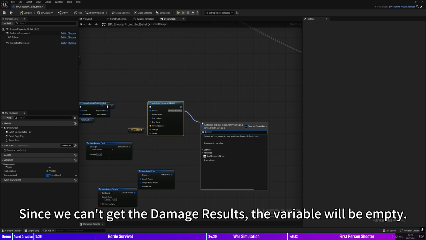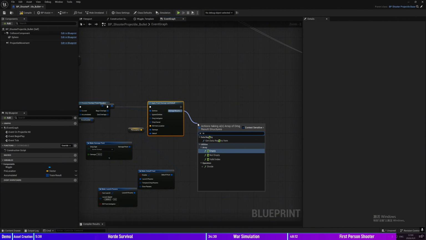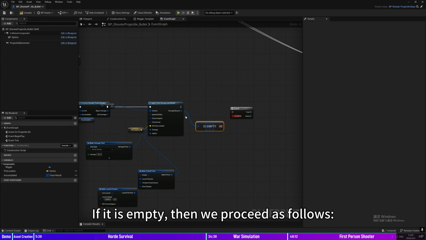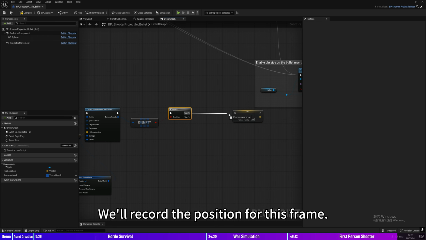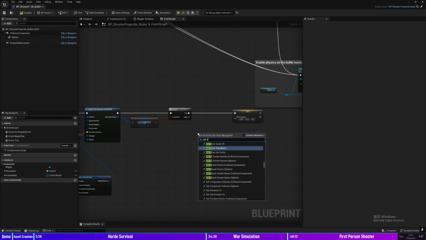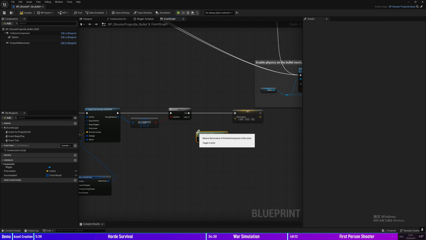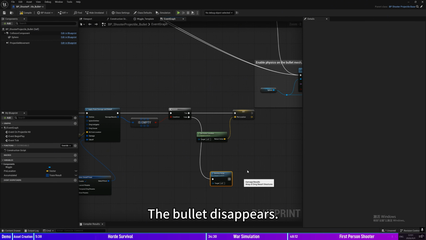Since we can't get the damage results, the variable will be empty. If it is empty, then we proceed as follows. Since we haven't dealt any damage to any agent, we'll record the position for this frame. So when we use it next frame, it will have become the current frame's position. If we do deal damage, then we destroy the actor. The bullet disappears.